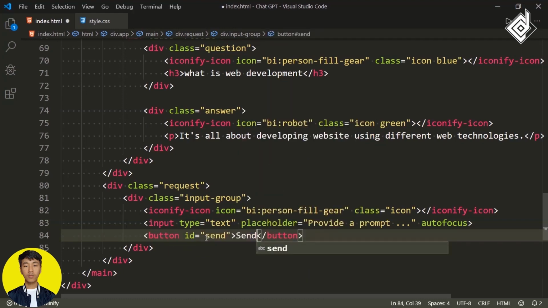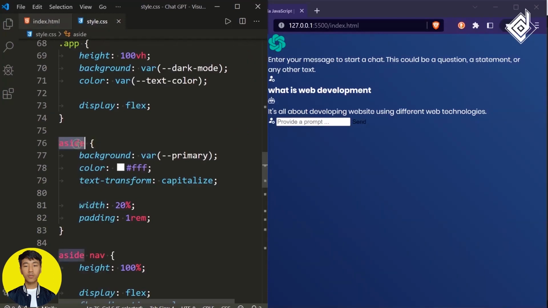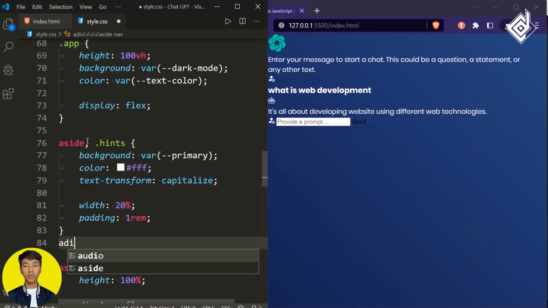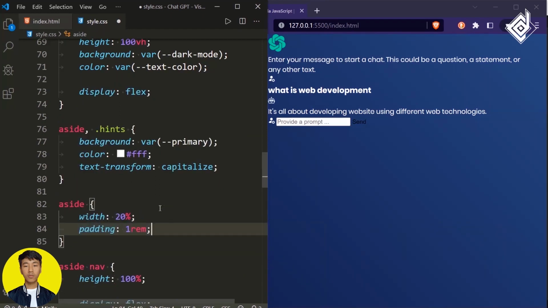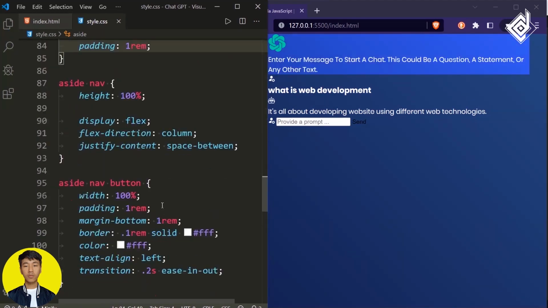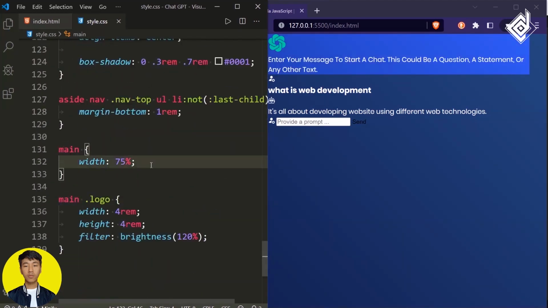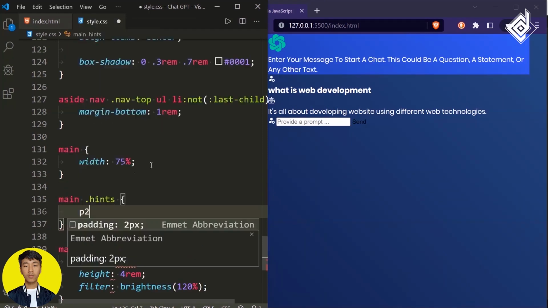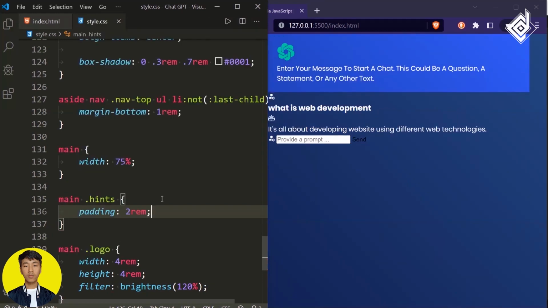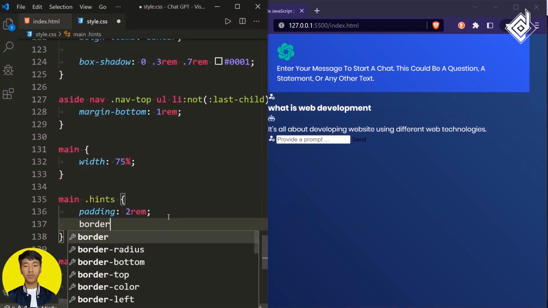Now for the div with class name hints, I want to give the same common CSS property that we have given for our aside element. So with the help of that comma, I'm sharing the same CSS property, but I don't want to give that width and padding. So for the aside, let's give that separate width and padding. And also we can give separate CSS property for our div with class name hints that is within our main element. Let's give separate padding of 2 rem. Similarly, let's give border radius of 1 rem.